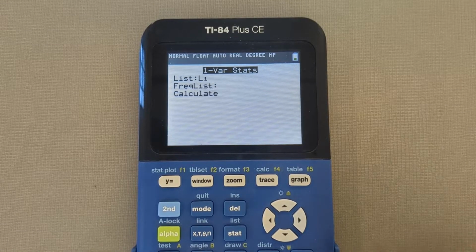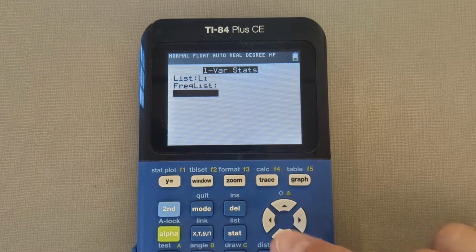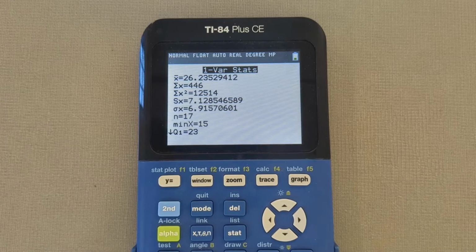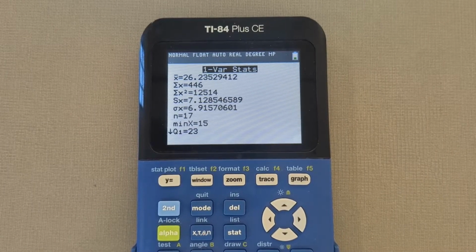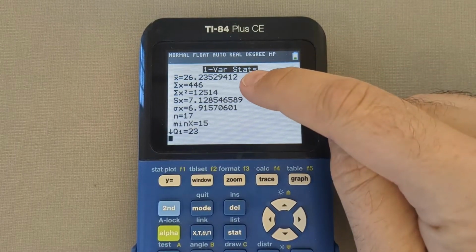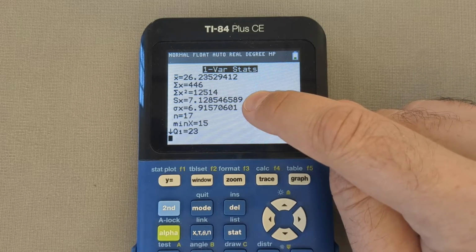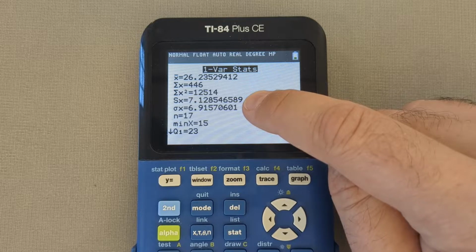And then I go ahead, frequency list, I don't need that right now, and I'm just going to go down and hit calculate. And so you can see there that it calculates for us the mean, x bar, okay? And then here, Sx, that's what we want. That's the standard deviation of a sample.